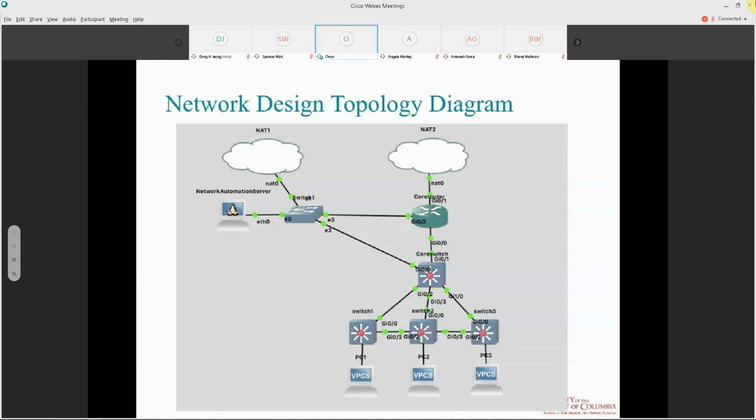So this is my network design diagram that I used. On the bottom is where the PCs are. There's only three here because of space. And then there's three switches, switch one, switch two, switch three. There's a core switch. There's a router that connects to the internet. And then on the left is a network automation server that also is connected to the internet via a switch.